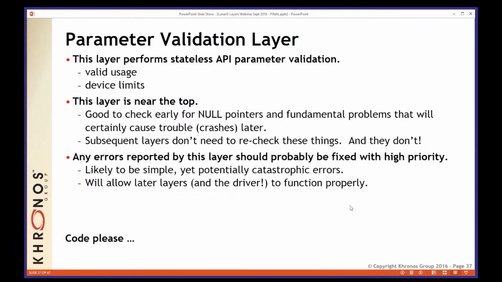Like, for example, the layers that come after this, they're not coded to check for null pointer before dereferencing them. In fact, a lot of drivers don't do that either. A lot of drivers are quite happy to dereference a null pointer if you pass one down. And drivers assume that Vulkan applications are correct. So if the spec says that a pointer cannot be null, it better not be. So if the driver makes that assumption, it won't have the code to check it. So that's why this is a good thing to put near the top.